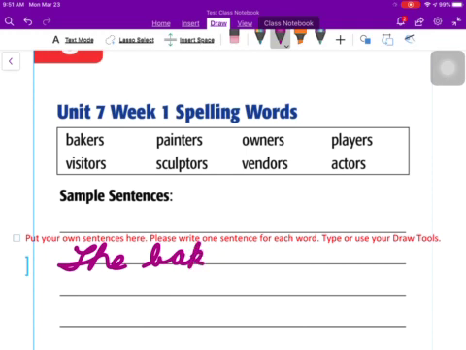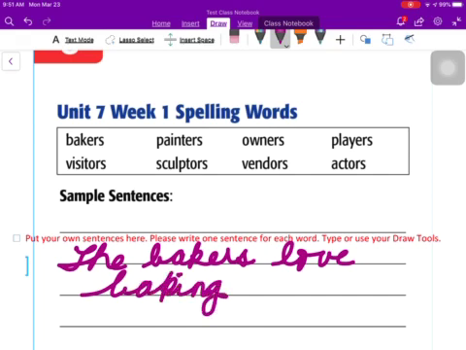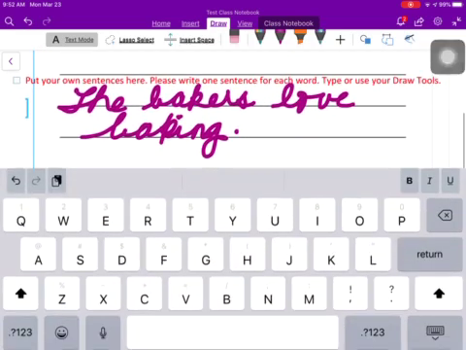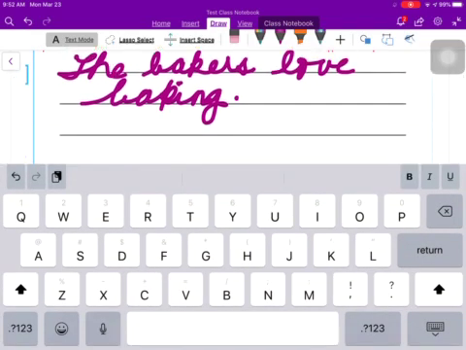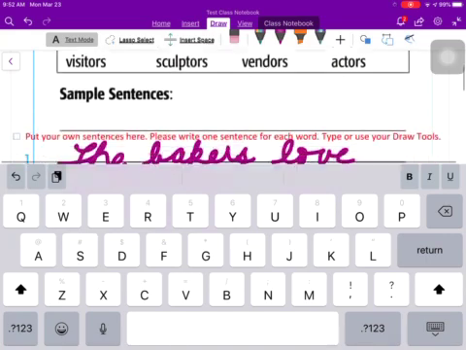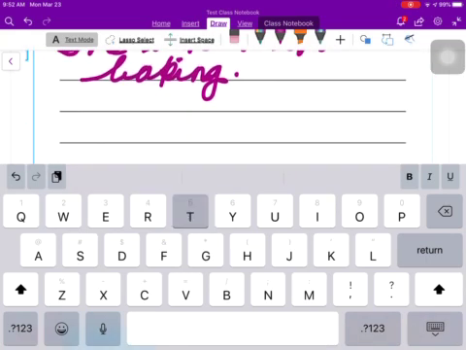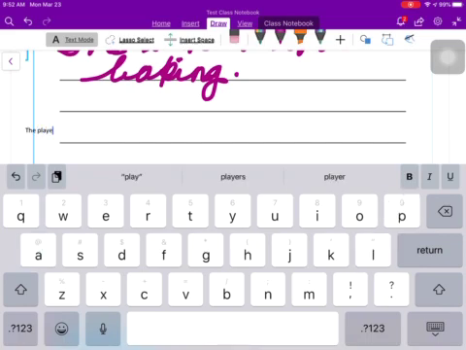The bakers love baking. I wrote that in cursive. You might not. And I can add my sentences. Or I can come back up here to text mode, switch out of drawing, and go back to typing. And then I can just click anywhere on this page and start typing. What was one of my other words? Players. The players on the team practice every day.